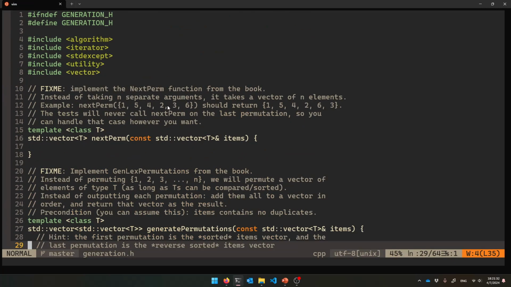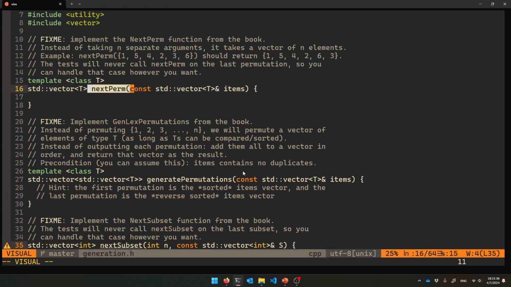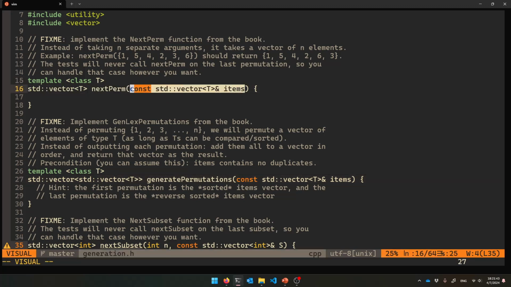So here's what you're going to be working on. So here's legitimately from the book. You got next perm, generate permutations, all right? And so what you're getting is, it's always a vector, right? It's a vector of your current permutation. You're giving it back a new vector of the next permutation, okay?